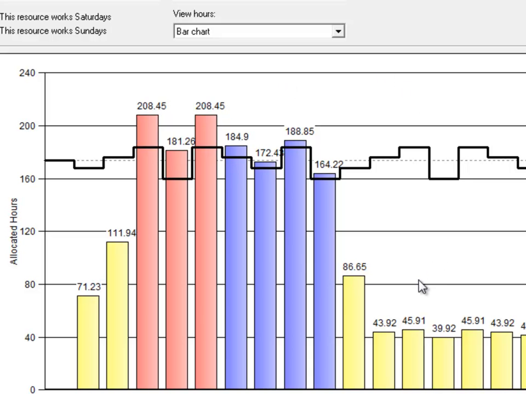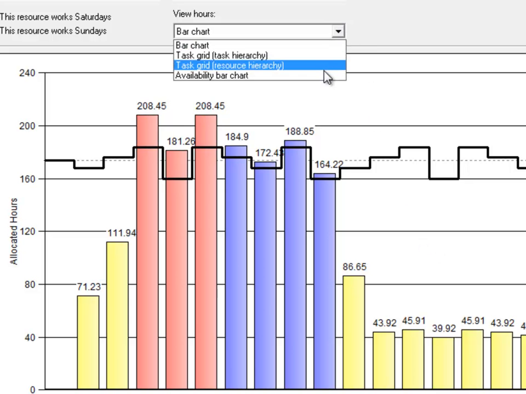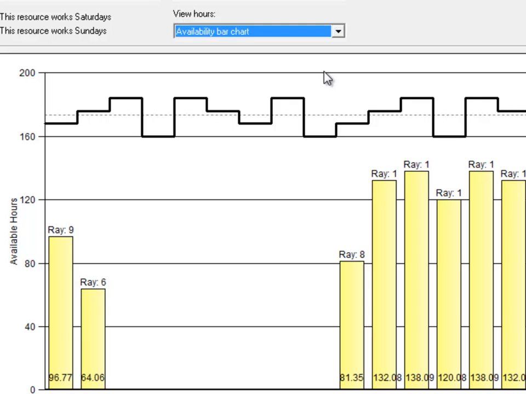The yellow bars indicate that they are underscheduled. They don't have enough work for these months. So they're a little bit lean on those. So this bar chart allows you to look out into the future, into the coming months, and find out how an employee is scheduled. You can also go to this drop down and choose availability chart, and that's the inverse of that. So this shows when the person is available.